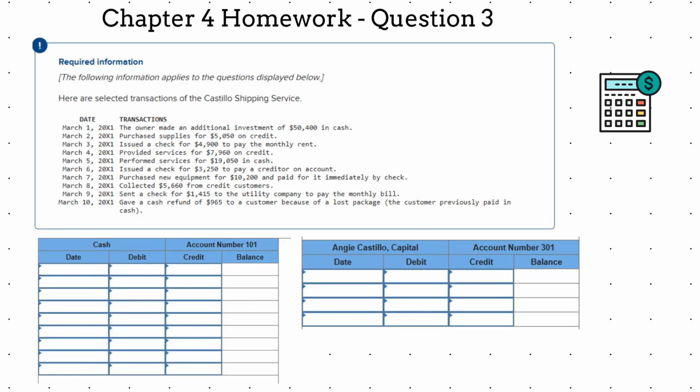In Exercise 3, we are now ready to post the transactions to the general ledger. Let's start with Transaction 1 where the owner contributed additional funds of $50,400 in cash. We analyzed the transaction in Exercise 1 and determined that we needed to debit cash and credit capital. In Exercise 2, we recorded the general journal and debited account 101 cash and credited account 301 Angie Castillo, capital for $50,400. Now, we will manually post this transaction to these two accounts.